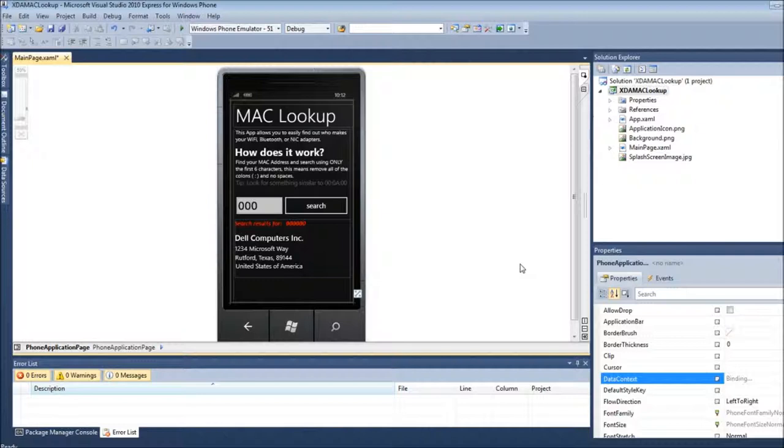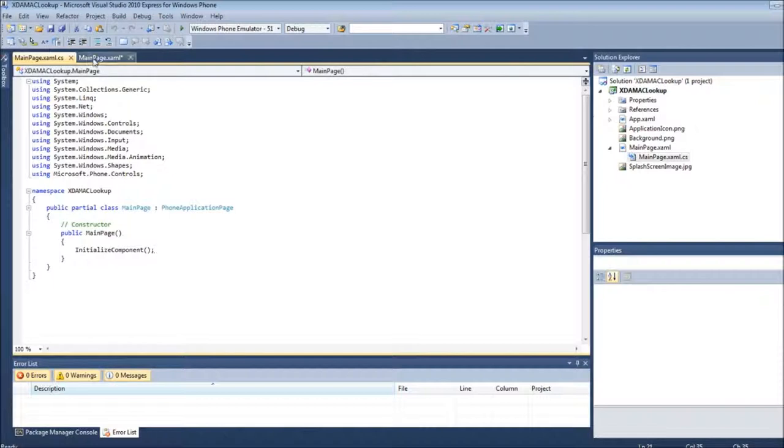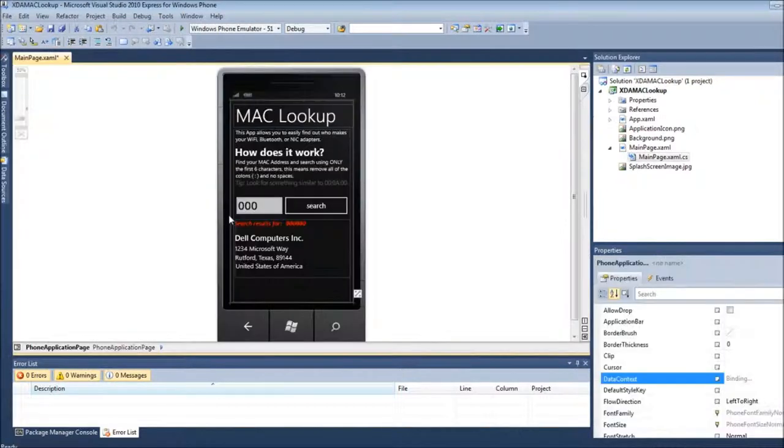Now, obviously, you see I built the UI, which is user interface for those who may or may not know that. But as you can see, if we go into the example.cs, there is no coding. We need to build some coding, right?